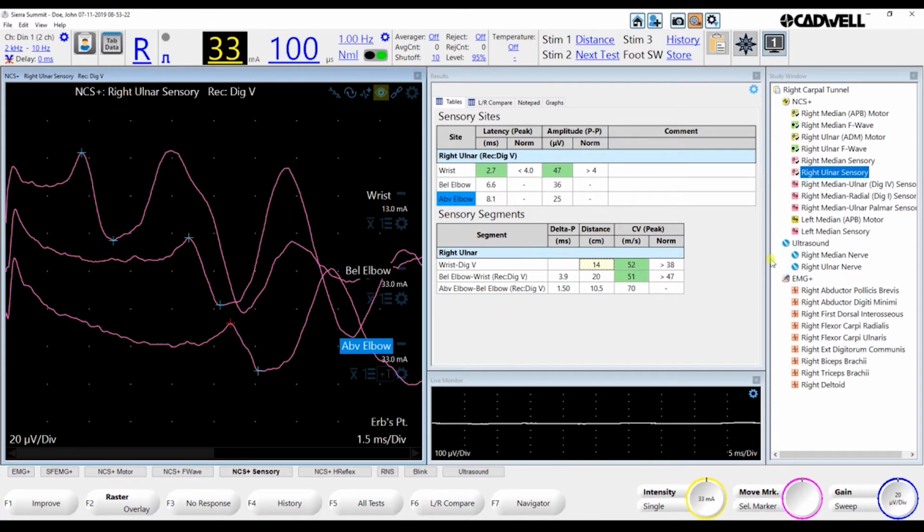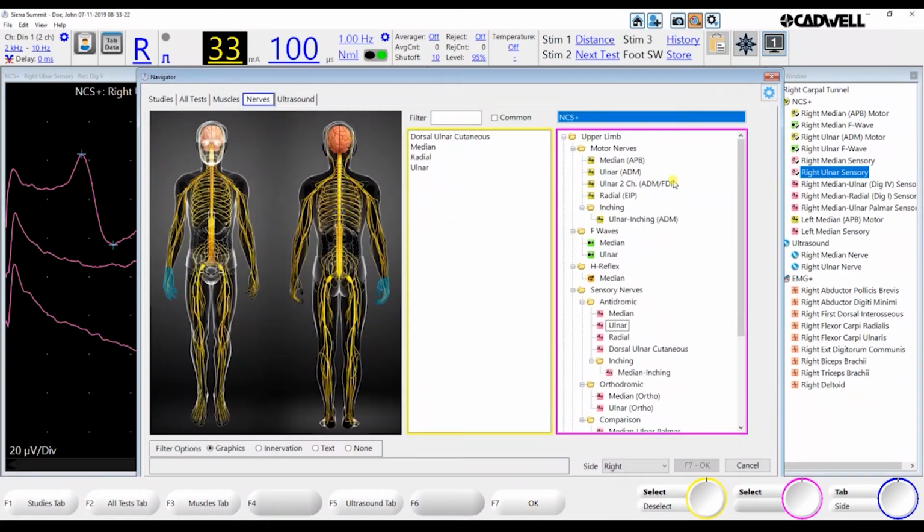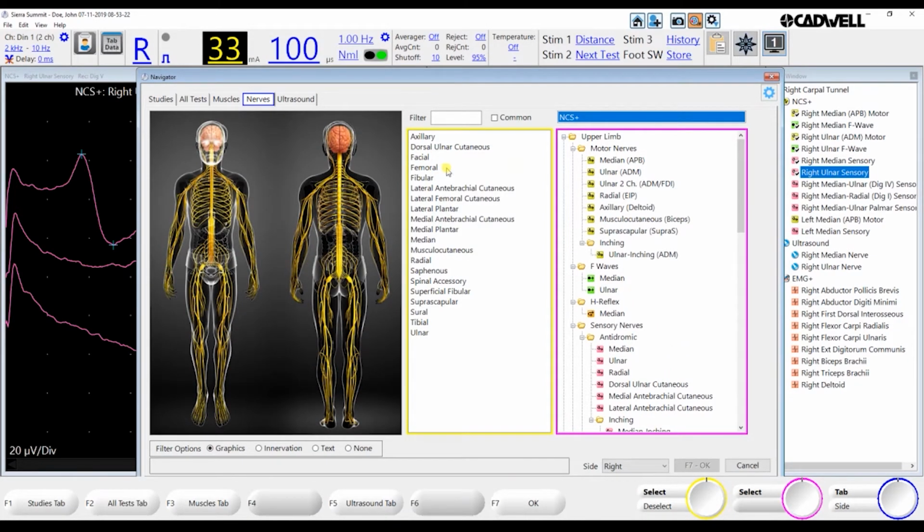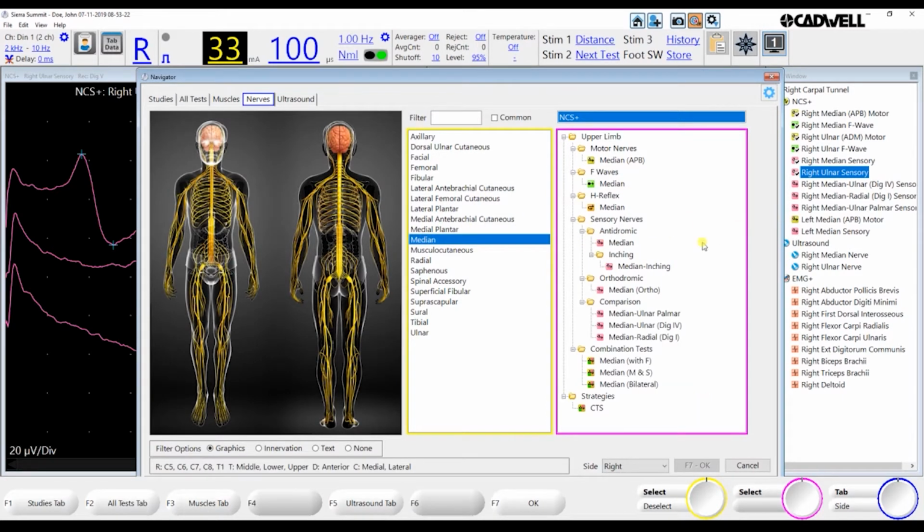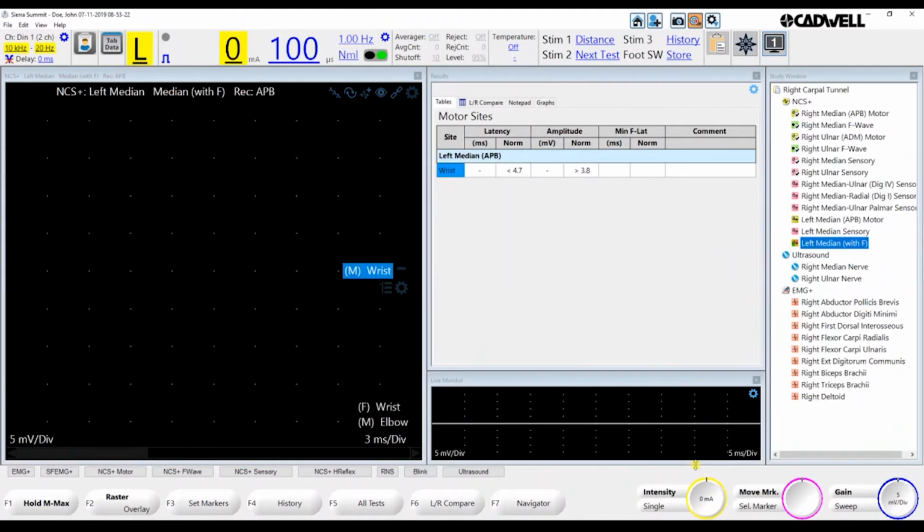I'm going to go pick another nerve test, so one that's not on my list here. So for that, I'm going to go to Navigator, and I'm just going to pick here. We can filter through these by nerve or by region, but let's just say I want to do a combination test. So just to show what you can do, you can actually set up tests that have different test types in the same trace window. So I'm going to do a combination median with the F wave, and this one I'm going to do on the left-hand side since I haven't tested that yet.